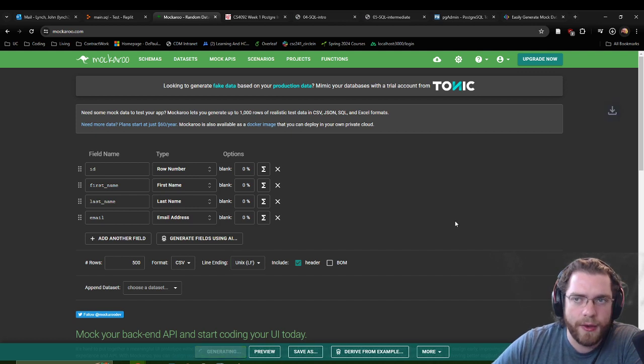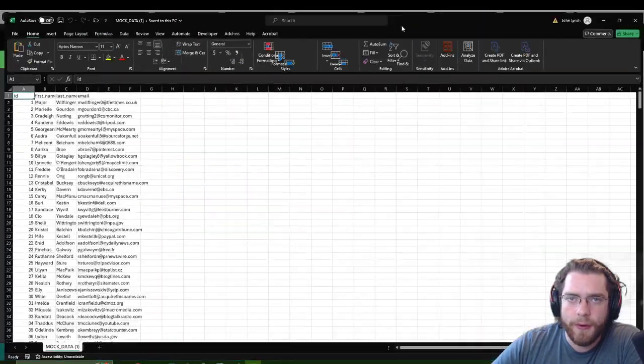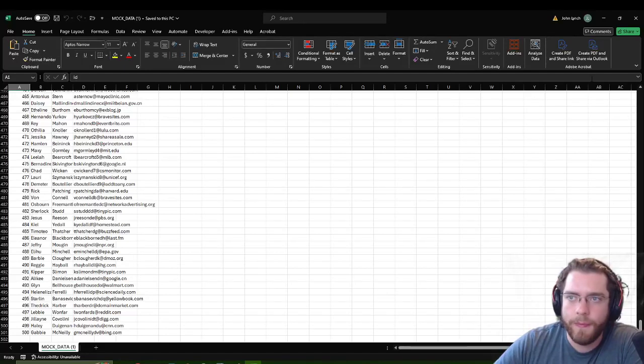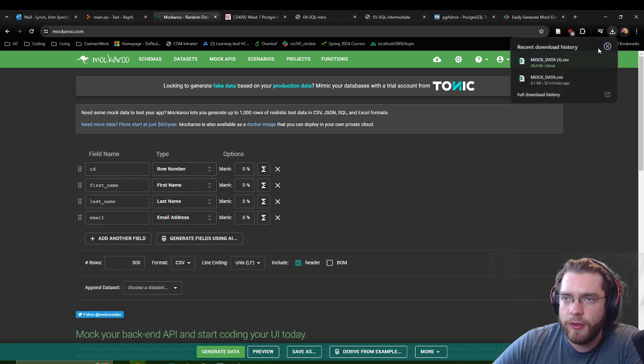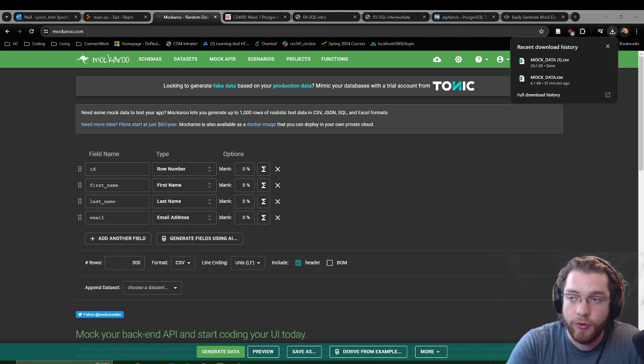I'm going to generate this data and I'll get a mock data file. And if I open up this, you see now that I have all this data in my Excel file of 500 rows. Okay. So what I'm going to do here really quick is to show you the process of uploading this into our server so we can operate on it.